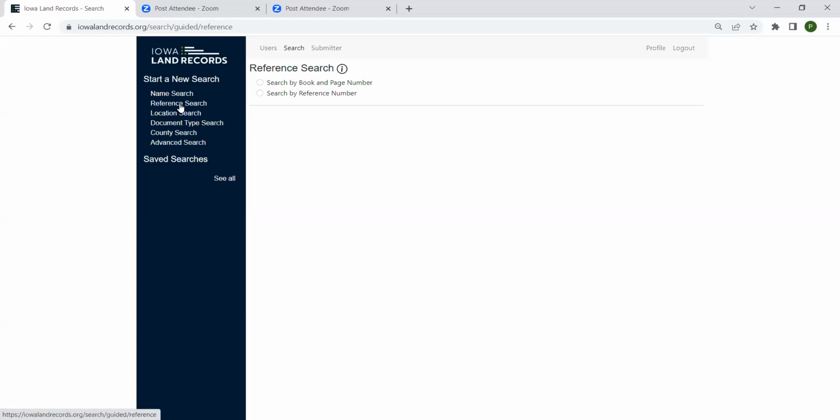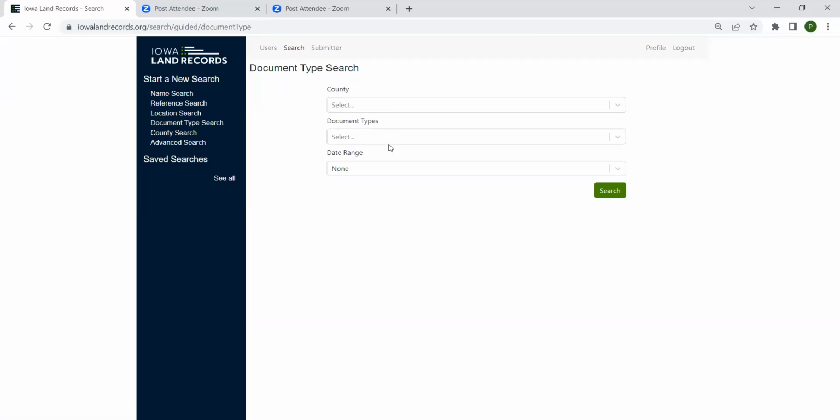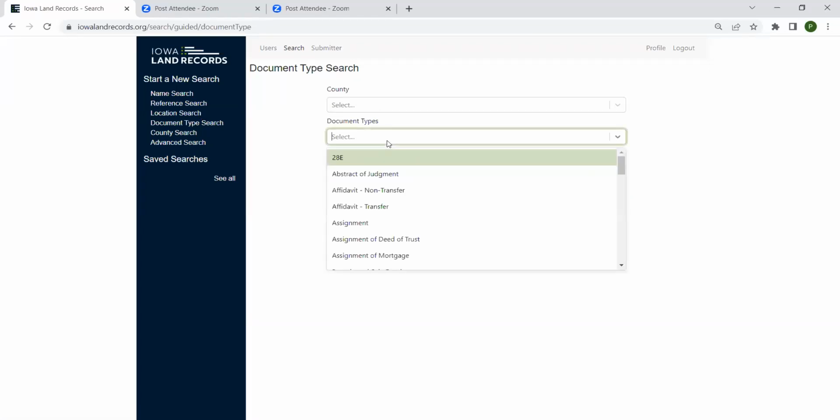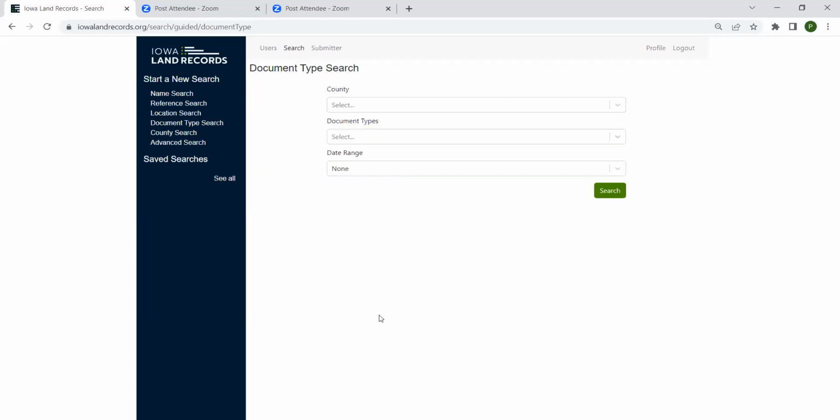If you are familiar with the county and how they reference documents in their index, you can search specifically by a book and page or a reference number. If you're familiar with surveying and the nomenclature of section, township, and range, or lot, block, subdivision, and city, you can search by platted land or unplatted land. You can also perform a simple document type search, such as by affidavit or deed or combinations of document types, along with the county name and date range.